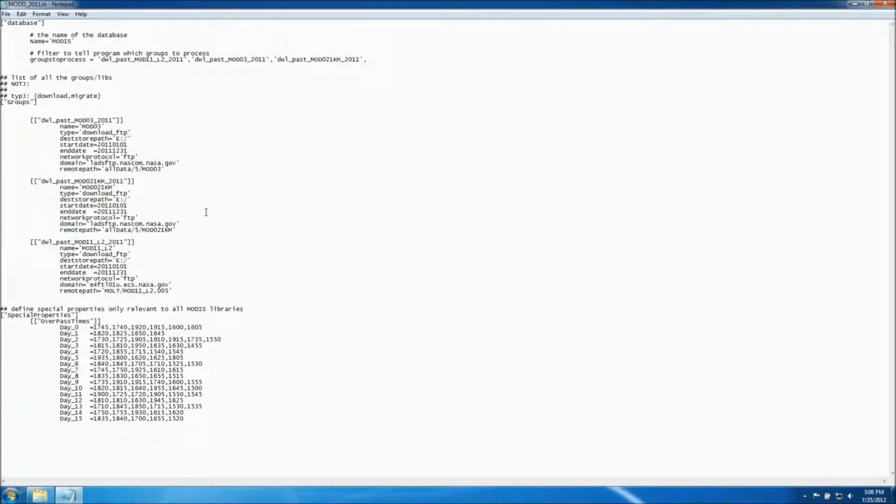As you can see, each group now has a start date and an end date of 2011 January 1st to 2011 December 31st. Everything else stayed the same from when I was doing the previous modifications, except for the dest store path, which I just changed to my E drive, which is my external.